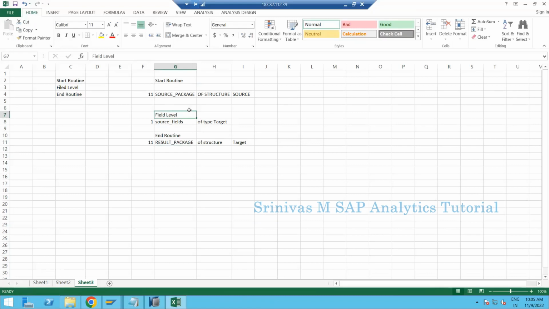Okay, so accordingly, based upon your requirement and logic, we will implement our logics here. So when coming to the start routine, what I said, we have a source package table. In the source package table, whatever data is coming from source will be applied. In the DTP, if you are applying some filter, then after filtering the data, the output will be available in the source package.